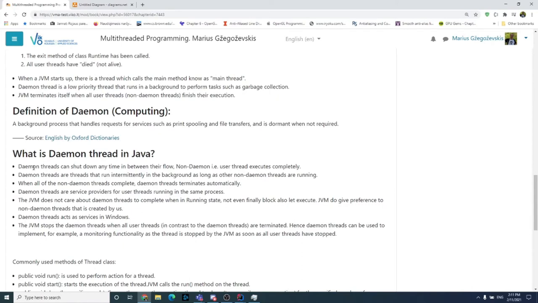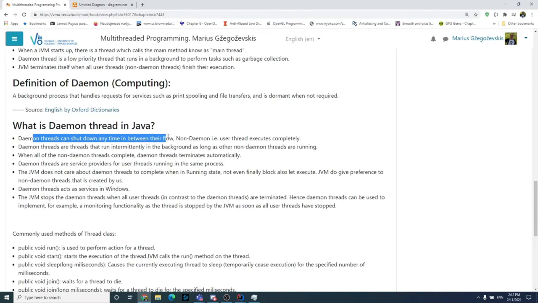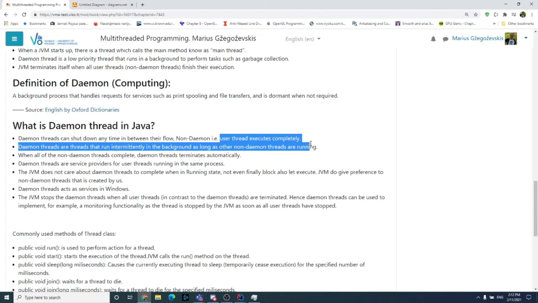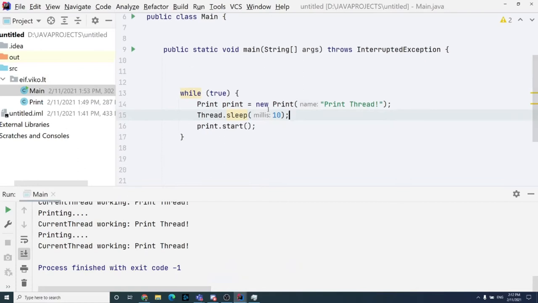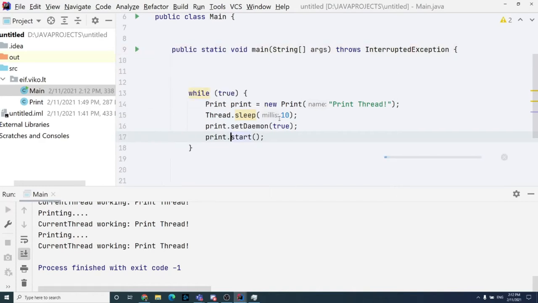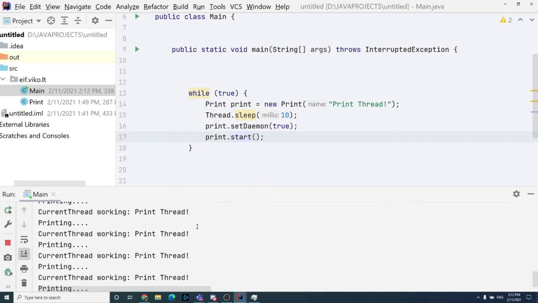What is a daemon thread in Java? Daemon threads can shut down at any time in between the flow. Non-daemon, for example a user thread, executes completely. Daemon threads run intermittently in the background as long as non-daemon threads are running. When all non-daemon threads complete, daemon threads terminate automatically. Basic idea: when you have the main thread and the main thread stops executing, and if your thread, for example our print thread, is set daemon true, you say that here is the daemon thread and it should finish earlier, for example, when running main. But now, of course, we have an infinite loop.